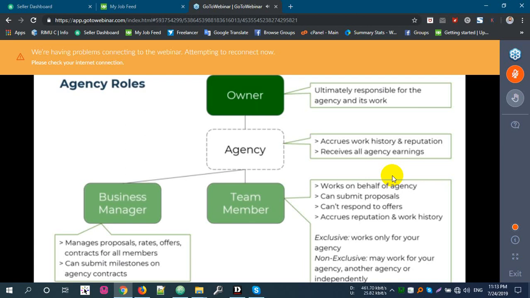And then next, I want to talk about team members. This is the bulk of your agency. These are the people doing the work. They work on behalf of the agency. They can submit proposals to projects if they see one that's a good fit for the agency, though they can't accept offers. They can start the conversation, and then the owner or the business manager has to get in to accept that offer.